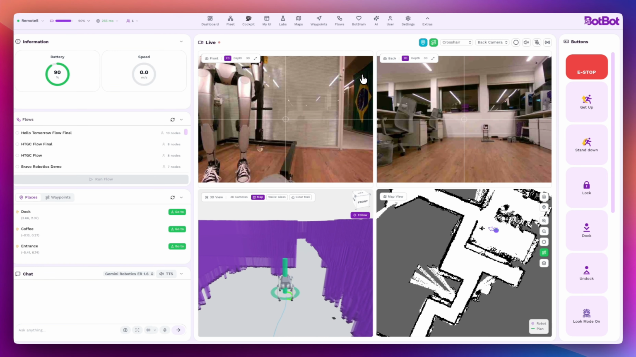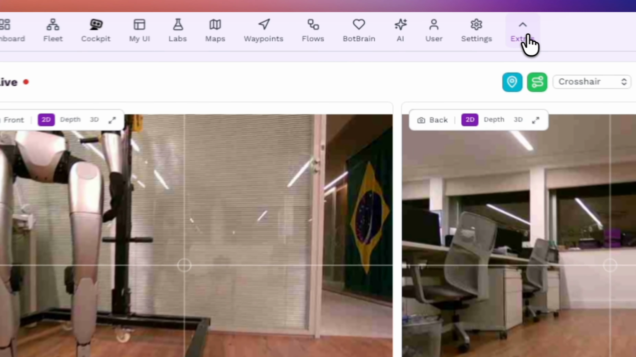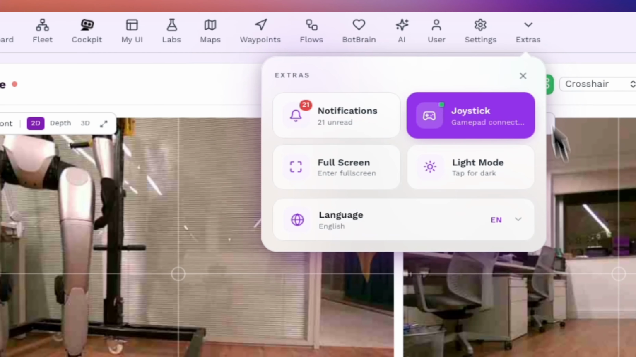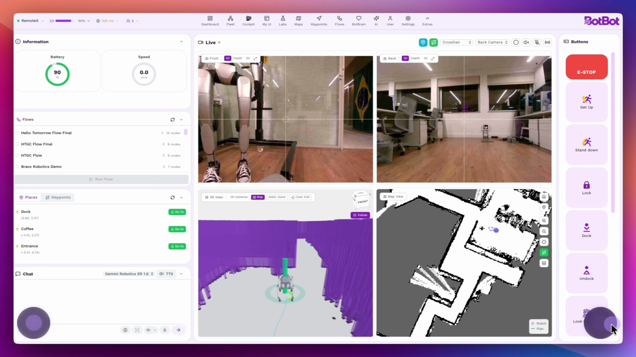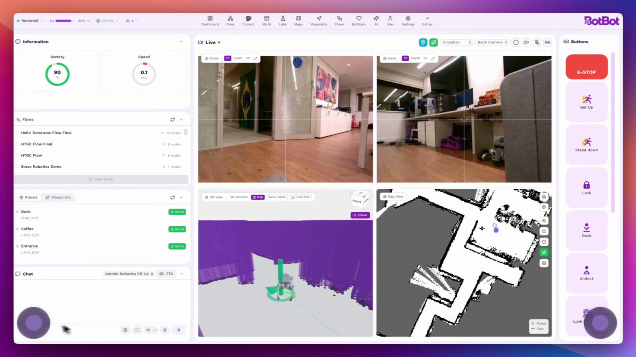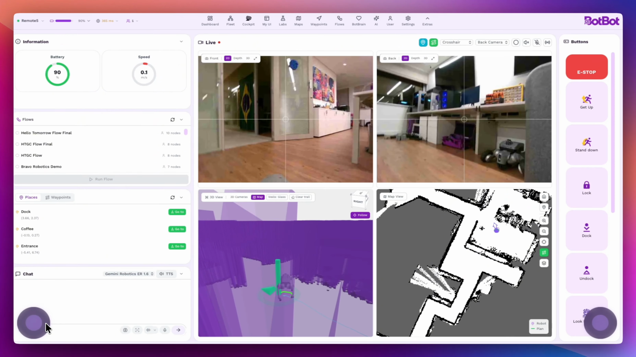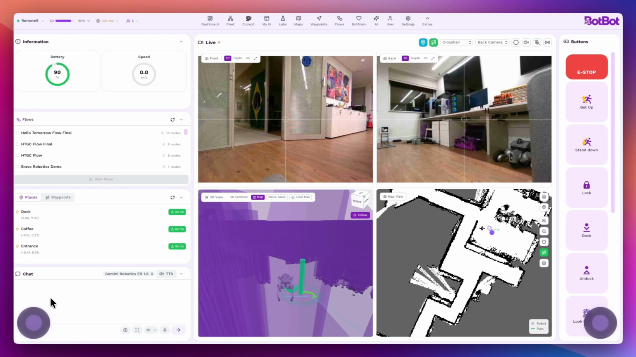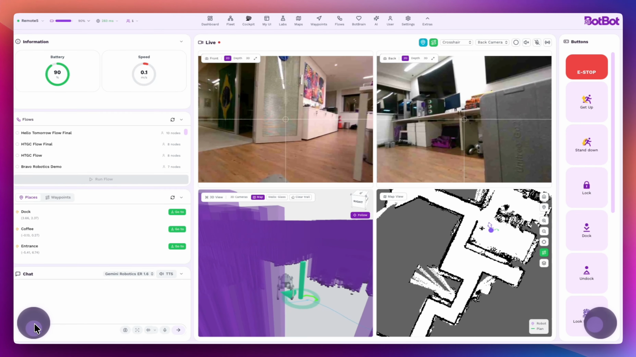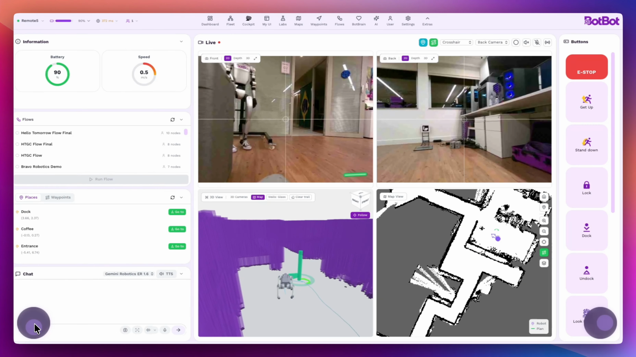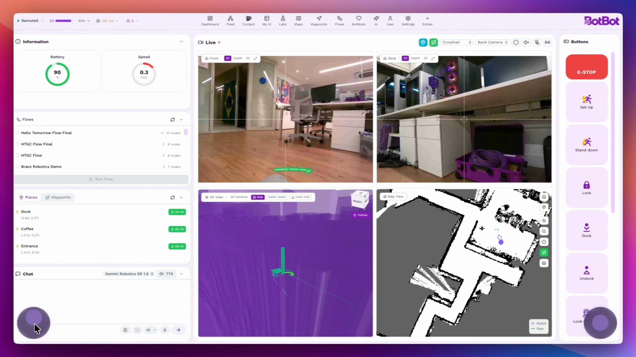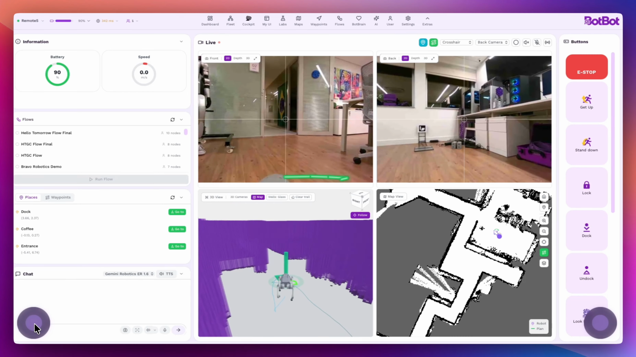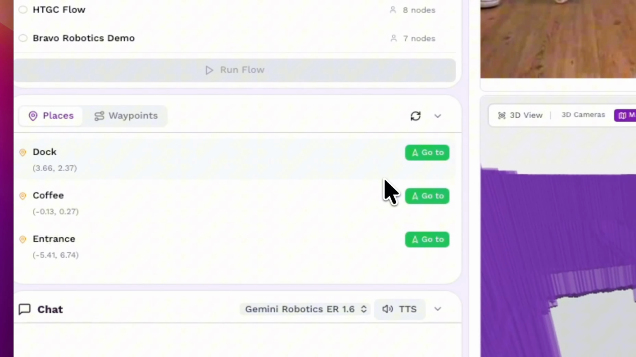Now, I just showed off the autonomous navigation, but we have other ways of controlling the robot. So if we go into extras, we can turn on our joystick, and then we're able to move the robot around using our built-in joystick. And we're also able to use WASD commands when this is on. So if you're on a keyboard or on a tablet, you're able to use these systems. I also have connected a PS5 controller, and I'm able to control using the PS5 controller, or really any gamepad works with our system.